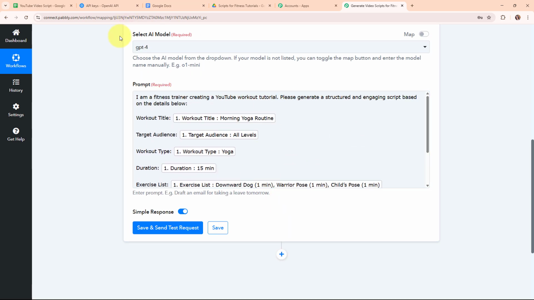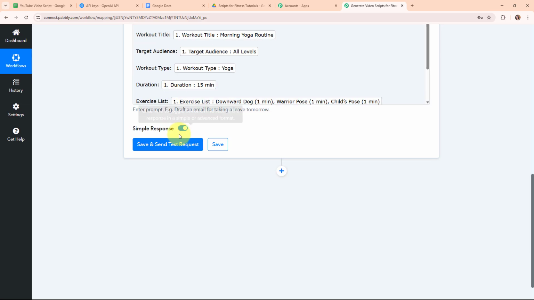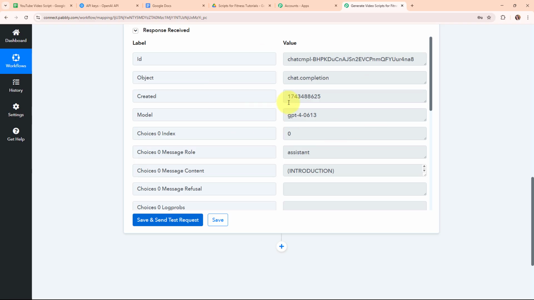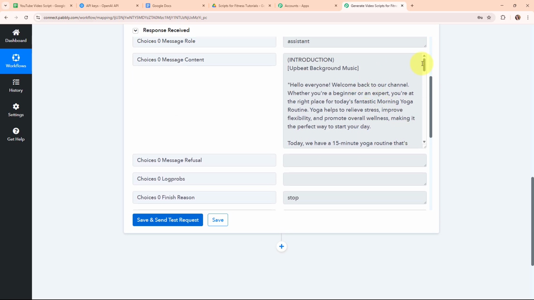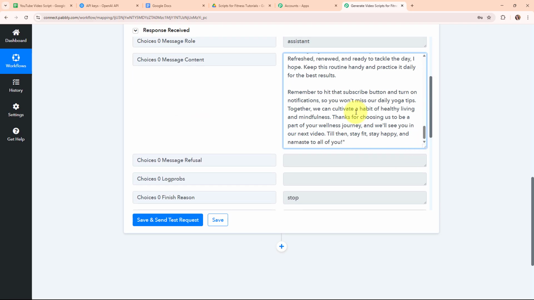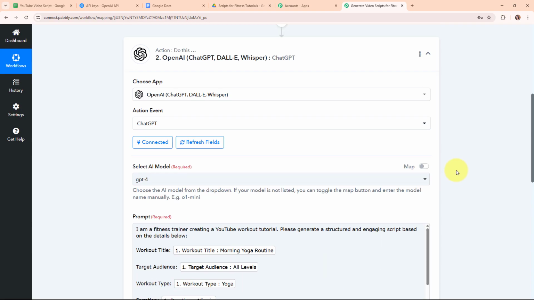So now after selecting the AI model and entering the prompt, I'm going to click on the save and send request given over here. And here you can see we have received a successful response where we have successfully received a YouTube video script generated by OpenAI over here. You can see the entire script, and with this we have successfully set up this action step as well.